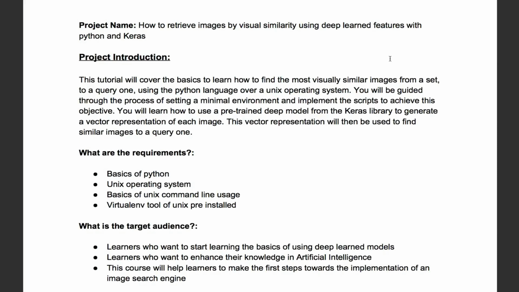You'll be guided through the process of setting up a minimal environment and implementing the scripts to achieve this objective. You will learn how to use a pre-trained deep model from the Keras library. It's a Python library of deep learning to generate a vector representation of each image, and this vector representation will then be used to find similar images to a query one.